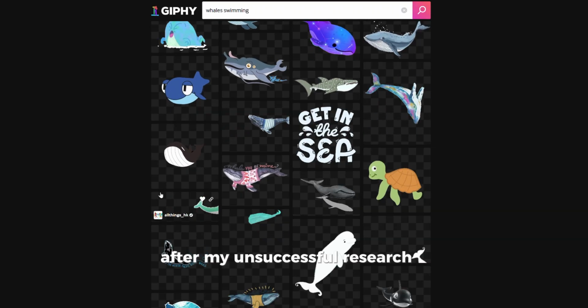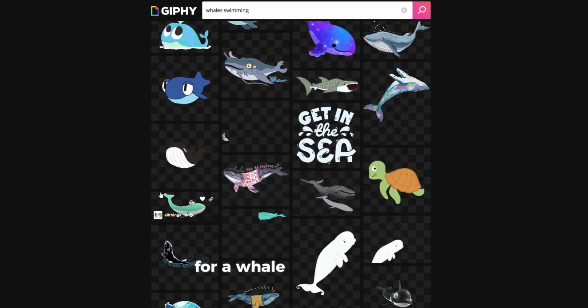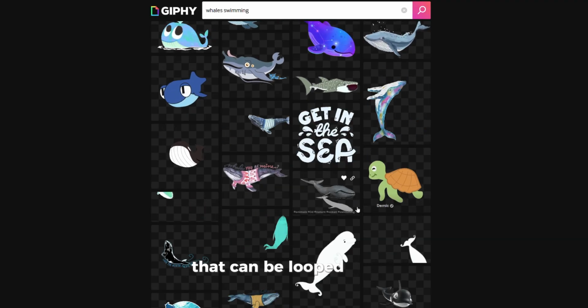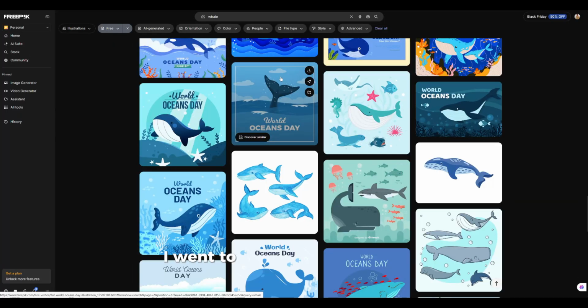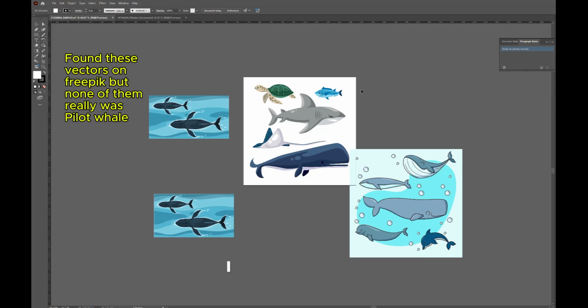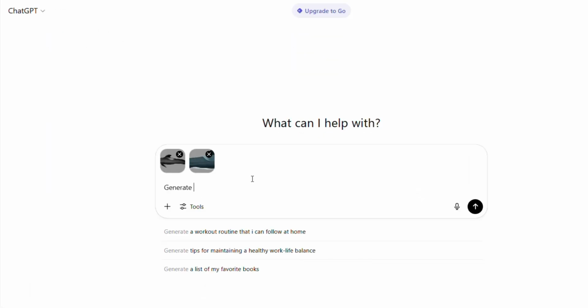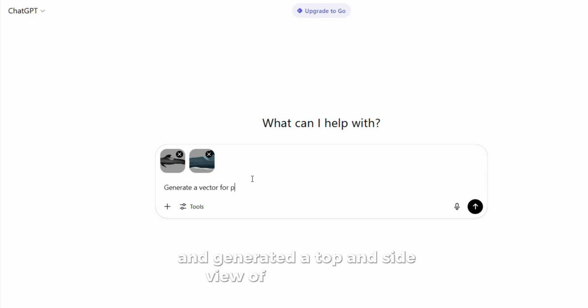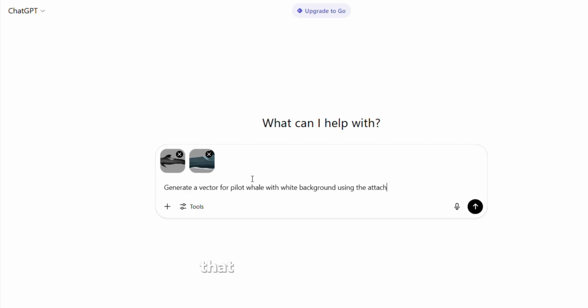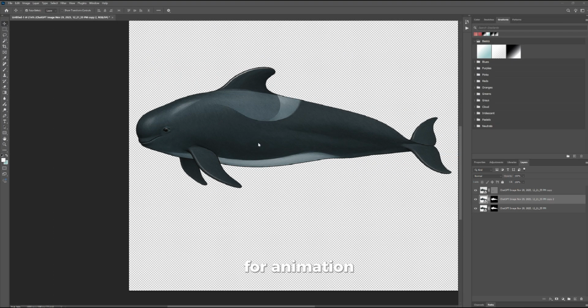After my unsuccessful research on Giphy for a whale animation GIF that can be looped forever for our video, I went to Freepik to find a vector for our whale. As a last resort for good quality results, I went to ChatGPT and generated a top and side view of the pilot whale by giving it the reference images that we downloaded from Google, and with a white background that we will be using for an animation of the pilot whale. It generated the images, and the next step was preparing these images for animation.